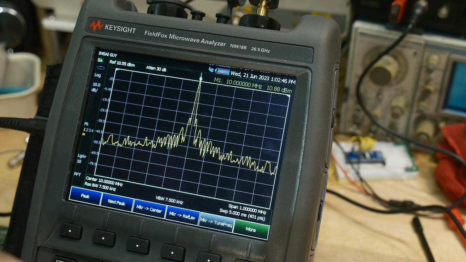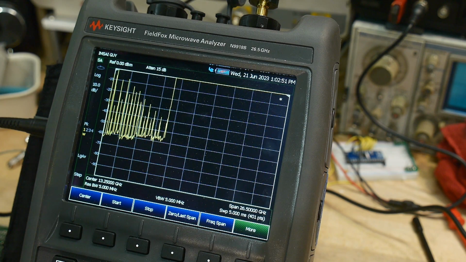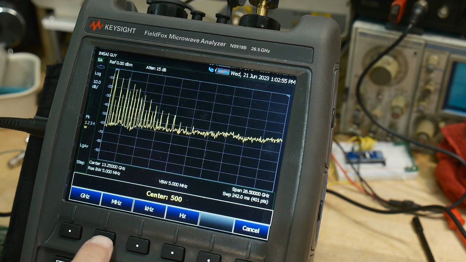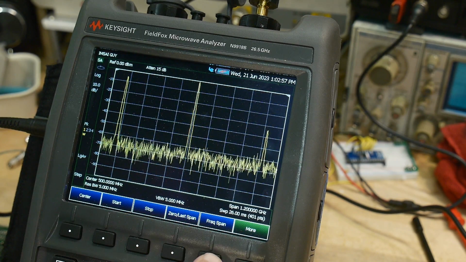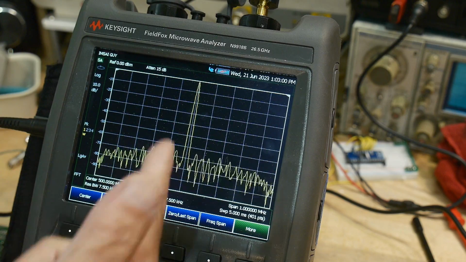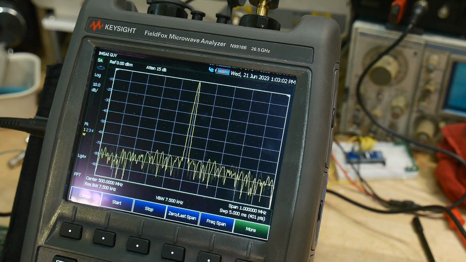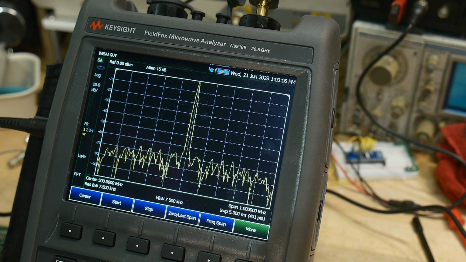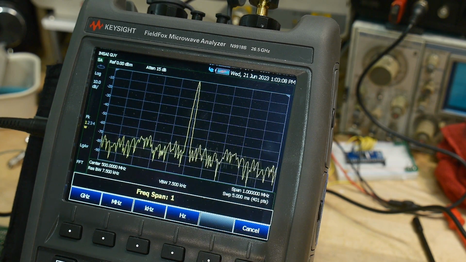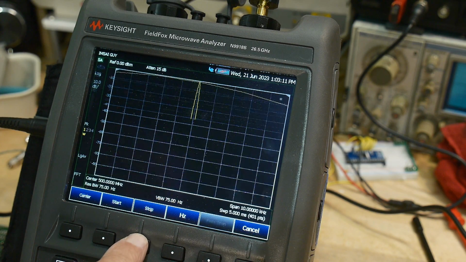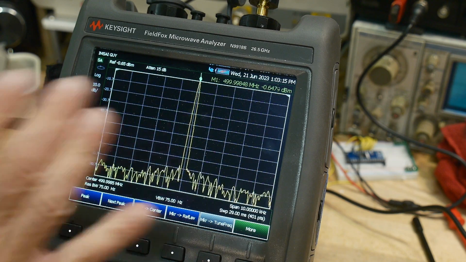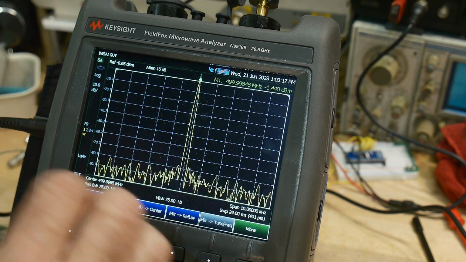All right, let's preset this. Let's do frequency, center frequency of 500 megahertz and a frequency span of 1 megahertz. So there is our 500 megahertz carrier. We will zoom in on that. So we will do a frequency span of 10 kilohertz. And let's do a peak to center, peak to reference level. There we go.